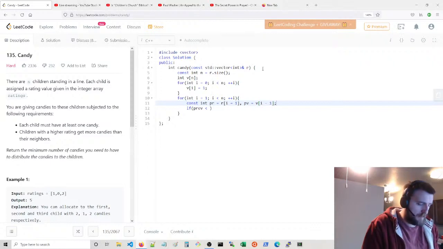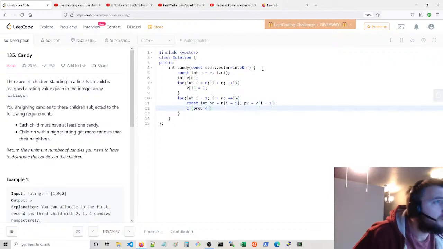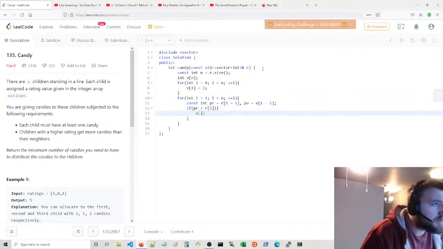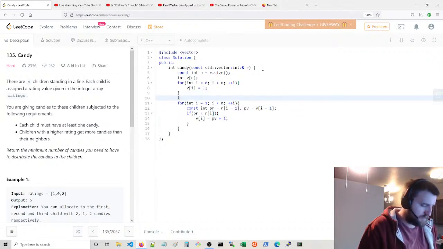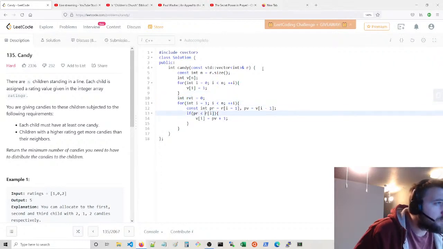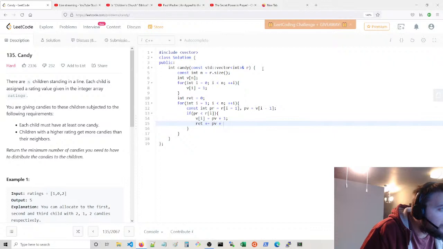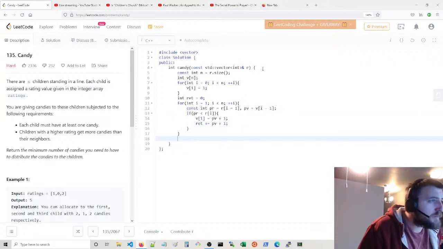Is this really a hard problem? I mean, I probably have the wrong algorithm. So if previous rating is less than the current rating, which is R of I, then we're going to set V of I to the previous value plus 1, and we're also going to take our total. I have to prove that this is correct though, somehow. Ret plus equals PV plus 1. And that's it.